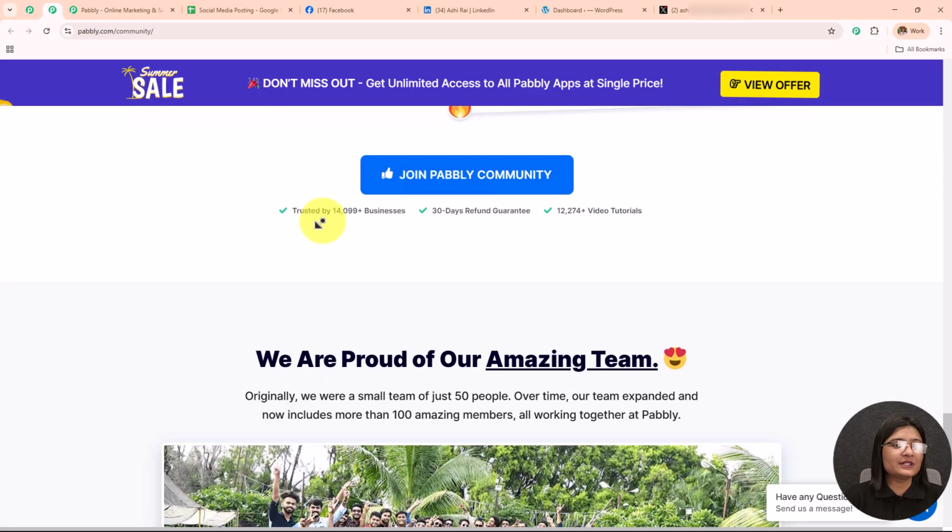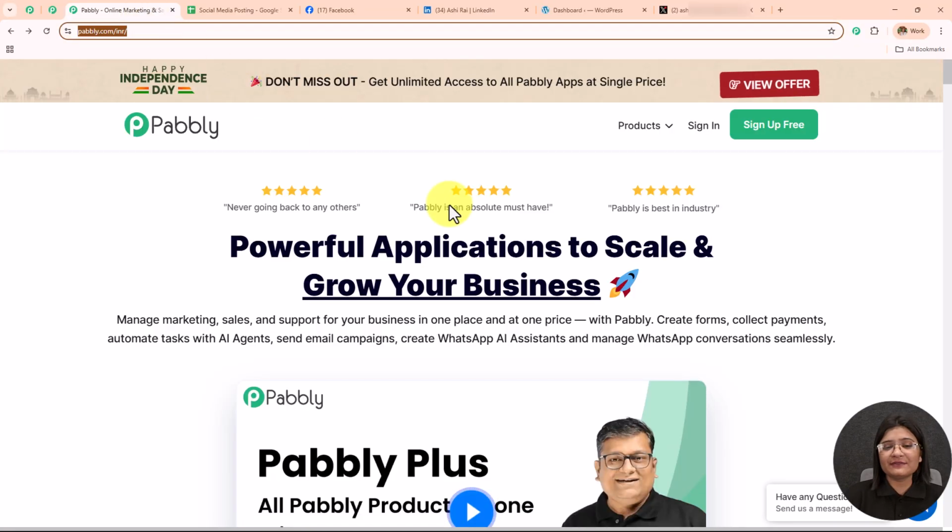Let's move back towards Pabbly. After browsing this website, we need to sign into our Pabbly account. On the top right corner, you can see two options: sign in and sign up for free. If you are an existing user, click on sign in, and if you are a new user, click on sign up for free, and this will give you 100 tasks free on a monthly basis.